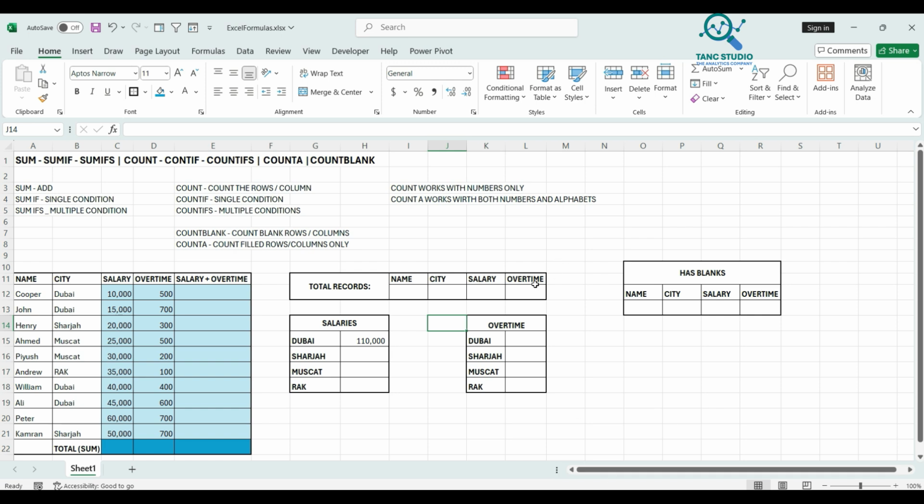Today we will look at different formulas in Excel. The formulas we have chosen for today's class are SUM, SUMIF, SUMIFS, COUNT, COUNTIF, COUNTIFS, COUNTA, and COUNTBLANK. So, what does this formula do? SUM will add the values, rows or columns.